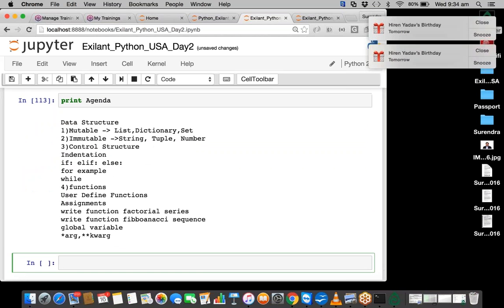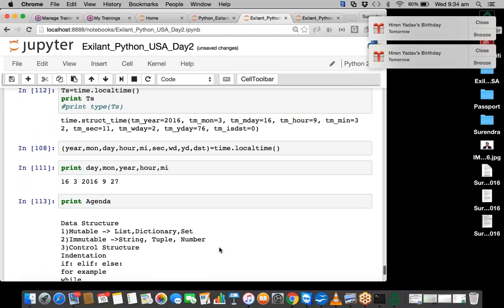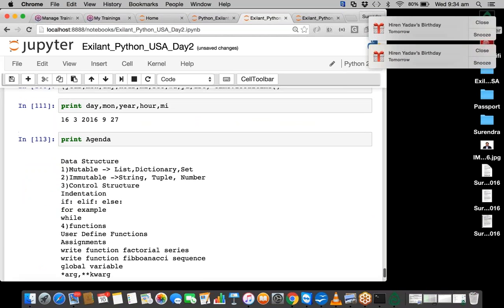Okay, and we'll come to the dictionary and set in tomorrow's session, because as per our discussion, we'll see some combination of data structure and programming in between. It should be there, so that we'll enjoy our data structure as well as programming.